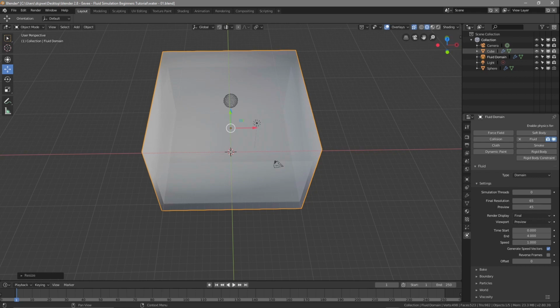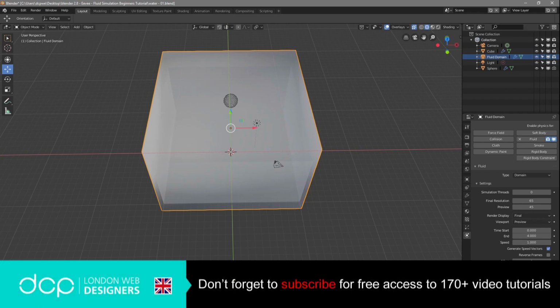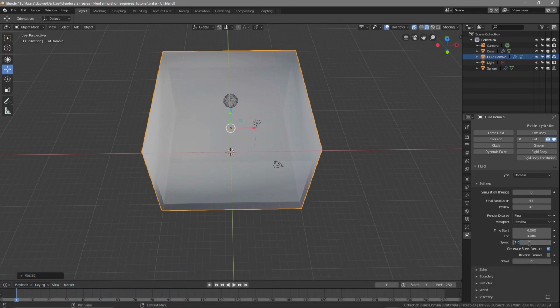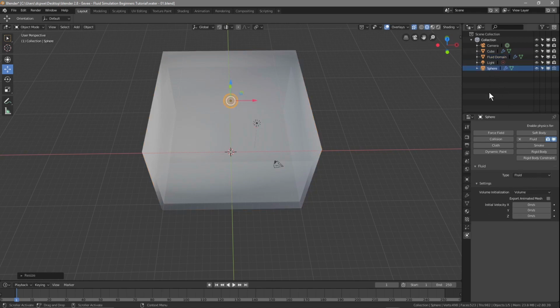The first thing we'll do is click on the fluid domain here, and we want to set the speed of this fluid domain to 4. Let's just set it to 4 for now. And then we want to click on the sphere, and the sphere is going to be what's going to emit, or what's going to generate the water, right?